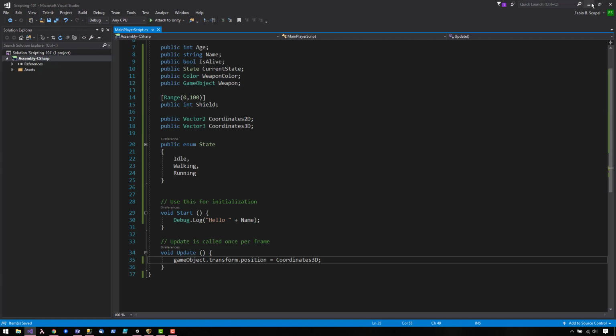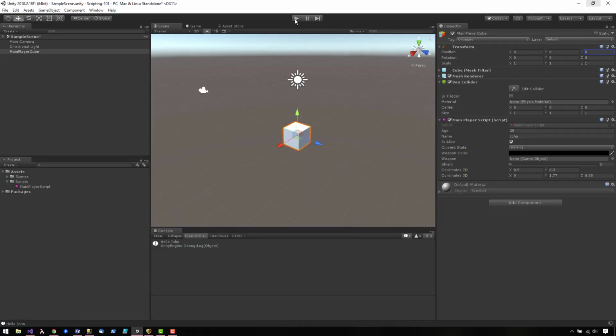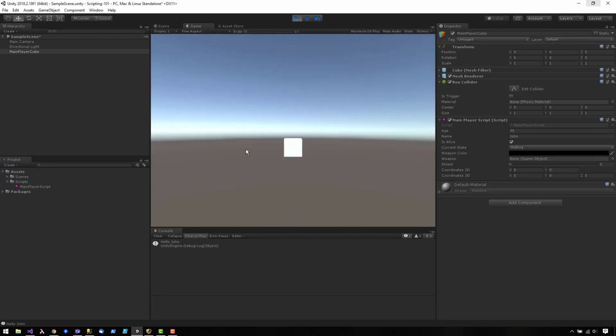Go ahead and save this. Go back to the game and press play. I now can change these values, and these values will affect the transform component, as you can see up there. So whatever values are in my variable here, they become the same value in the transform variable.